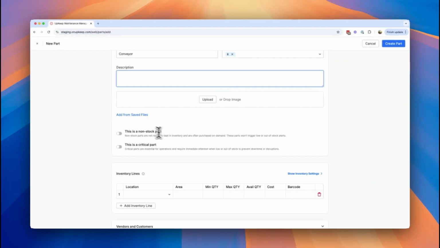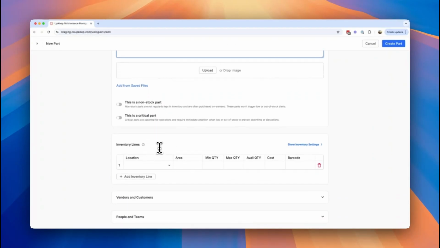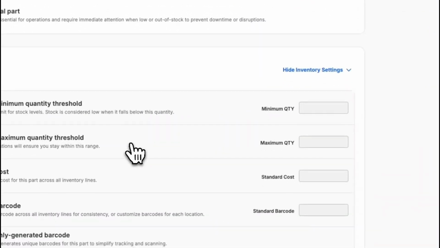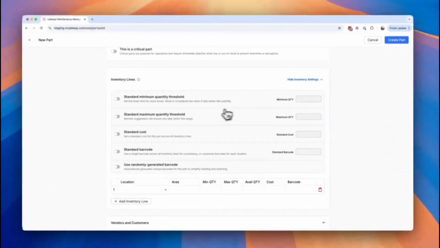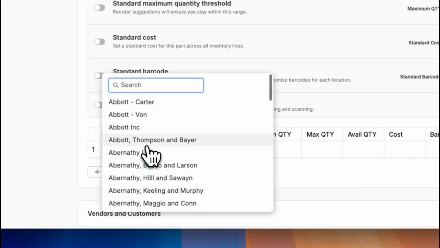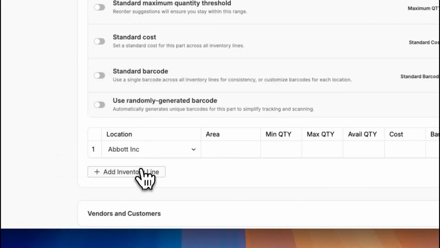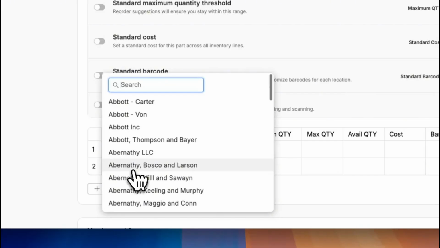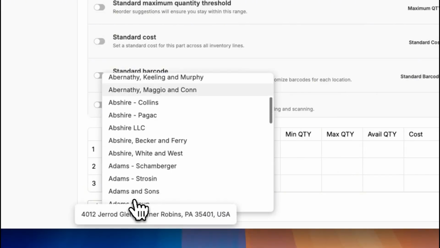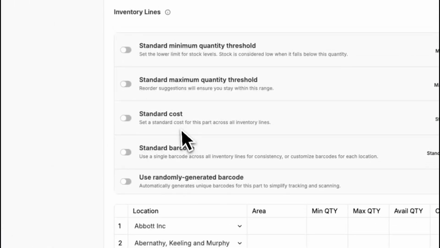In the inventory line section, this is where things are changing a little bit. Now I can view all my inventory line settings and see how they affect my inventory lines in real time. Let's say I'm going to stock this part at 3 different locations: Abbott Incorporated, Abernethy, and the Adams Group. At all 3 locations, the part has a standard cost.